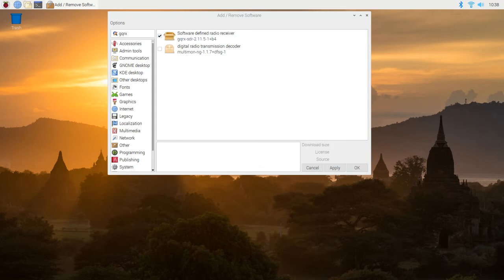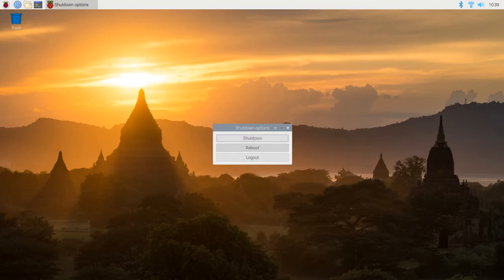So here we are done installing. We go ahead and say OK and exit. And then we reboot the computer. This I find to be a much safer installation by rebooting the computer after every install or uninstall.